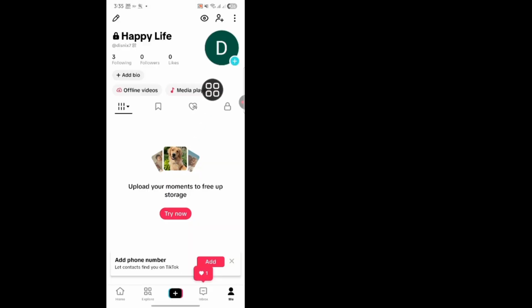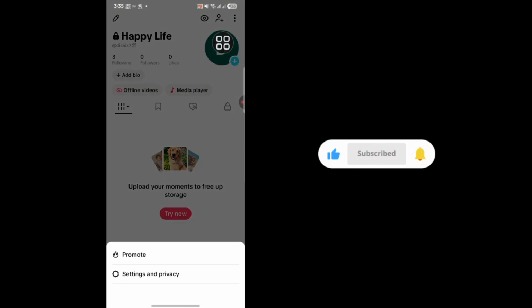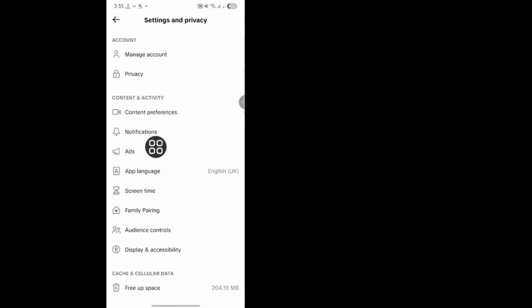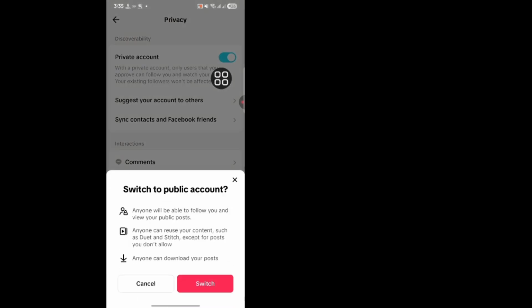First and foremost, you'll need to open the TikTok application on your device. You'll need to tap on the three dot icon first. After that, you should proceed to tap on the settings and privacy option. Following that, you will need to tap on the privacy option. Now here you can see the private account and you have to tap this to turn it off, then tap on the switch option here.